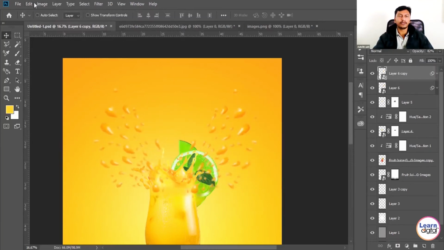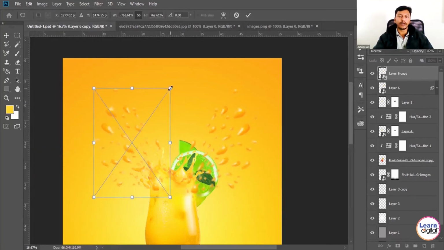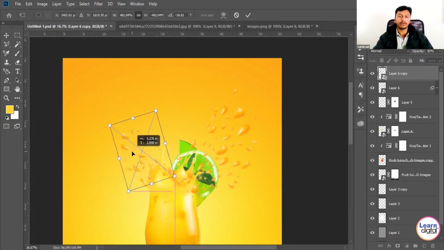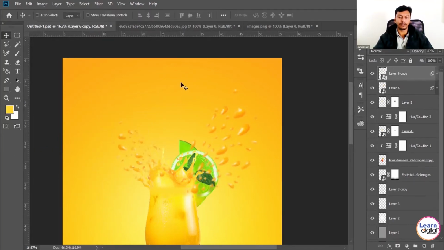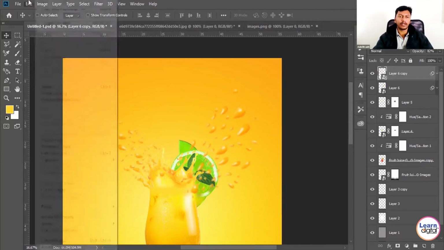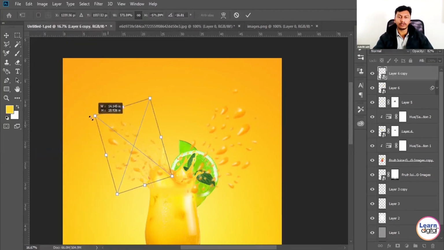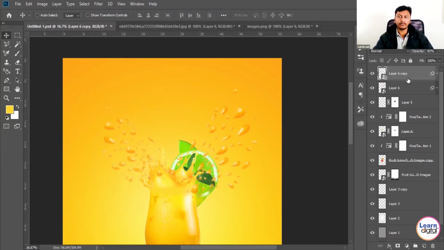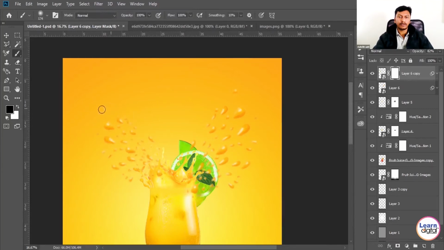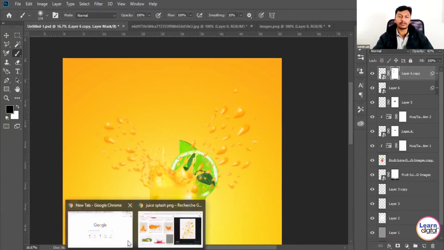Take a duplicate of the layer, transform it, do some changes again and place it in the opposite direction also. So it looks more natural and more professional. If you don't want a few droplets, with the help of the mask you can erase them, or otherwise directly erase them.